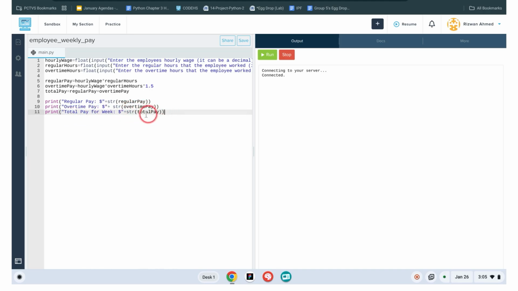And this last one is printing the total pay for the week. The dollar sign, addition for concatenating the strings, STR, and then the total pay variable. Now we will move on to the demonstration of the program.